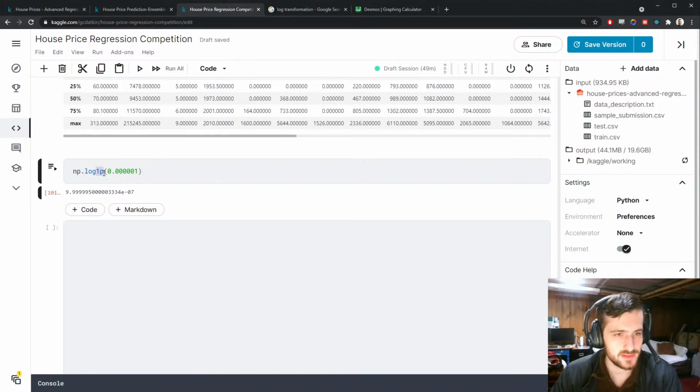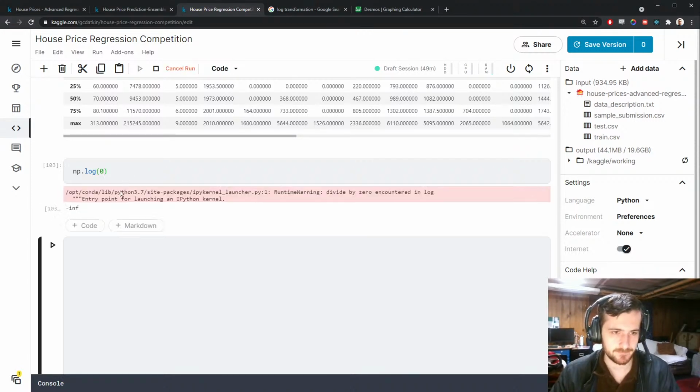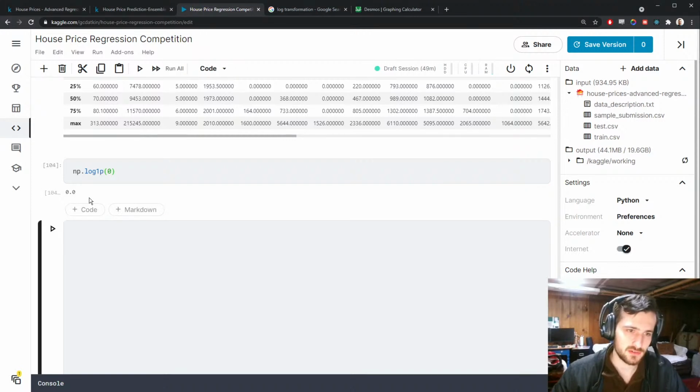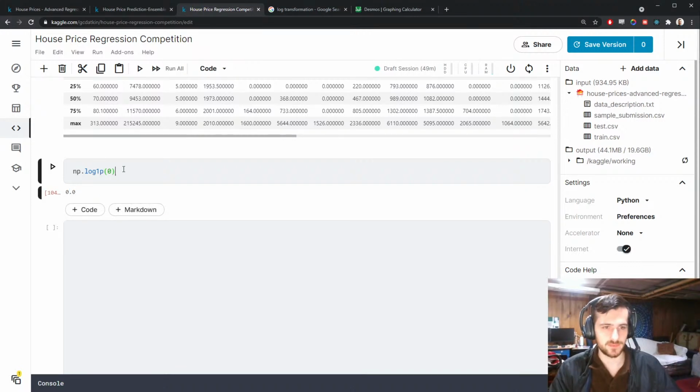Whereas if we just used log, this would be fine, but if we had 0 directly, we get negative infinity, a divide by 0 error. Where if we do log1p, passing in 0 is fine, it just results in 0. So this is the function we're going to use to transform.